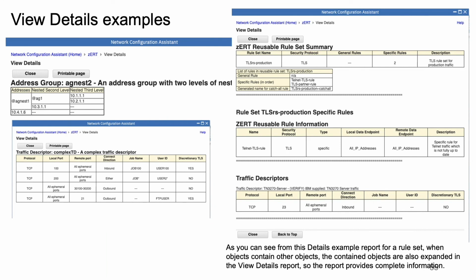You will notice that because the reusable rule set contains reusable rules, the detailed information about those rules is also included in the report. Furthermore, since reusable rules contain other objects like protection characteristics, address groups, and traffic descriptors, those objects are also expanded in the report on the rule, which is included in the report on the rule set. This means that every view details report contains full information about the object being reported on, including objects that it includes. So you can see a comprehensive view of something using view details.